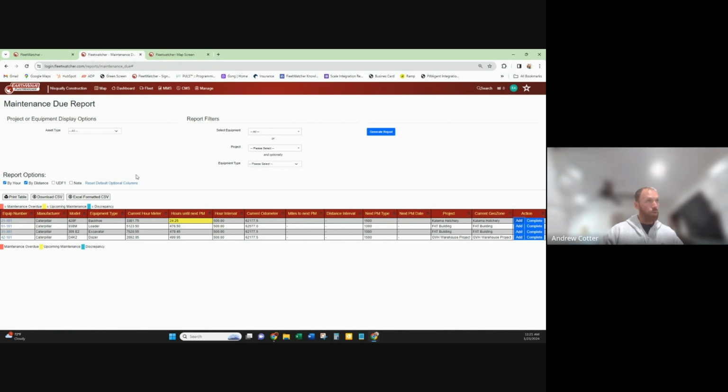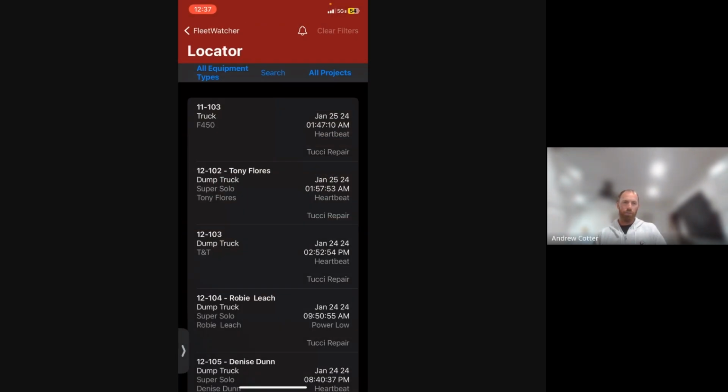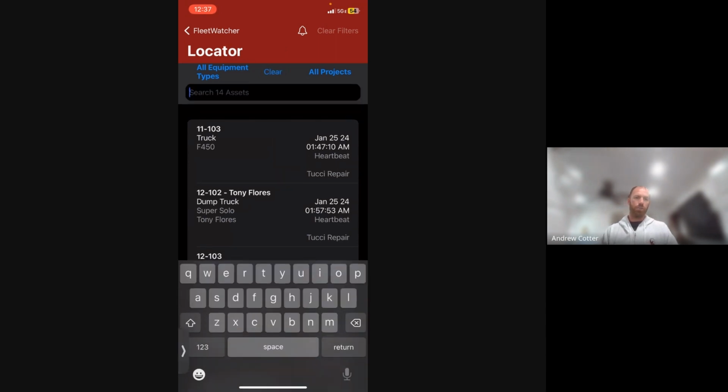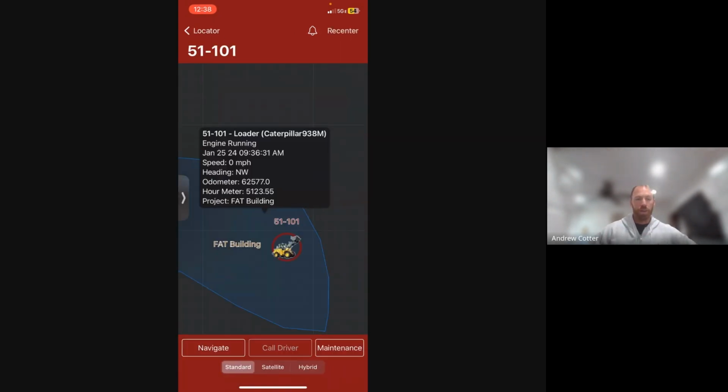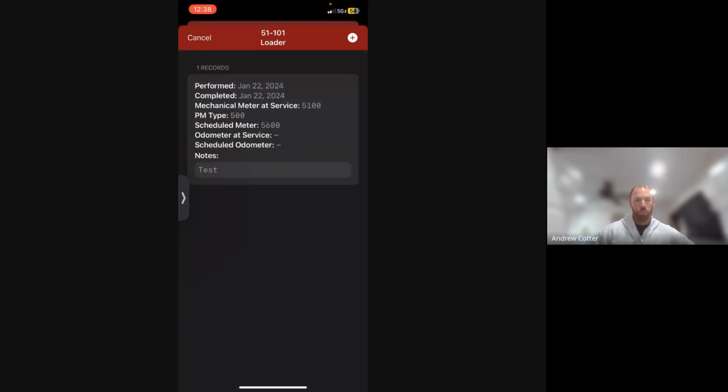I can show you on the app. When you open the app, you'll go to locator and then you'll search the piece of equipment that you're doing the service on. So you can do that 51-101. And so that pops up. You'll see that maintenance button at the bottom. When you click that, that's the last maintenance that was performed. So you can see the PM type, the meter, the notes is just test.